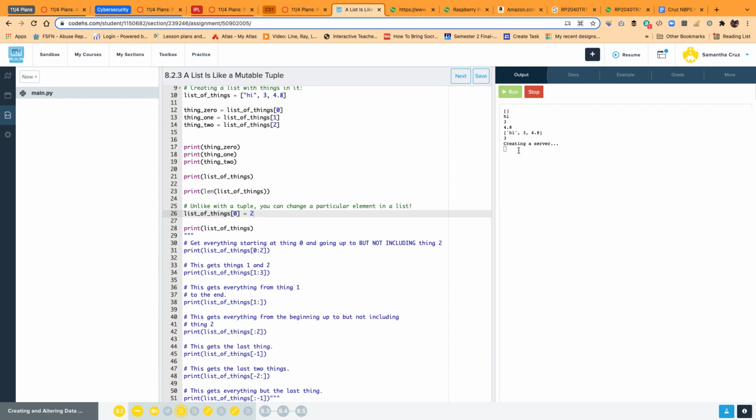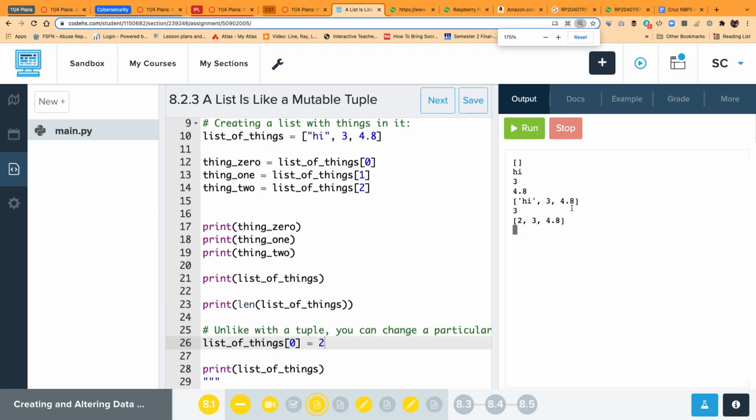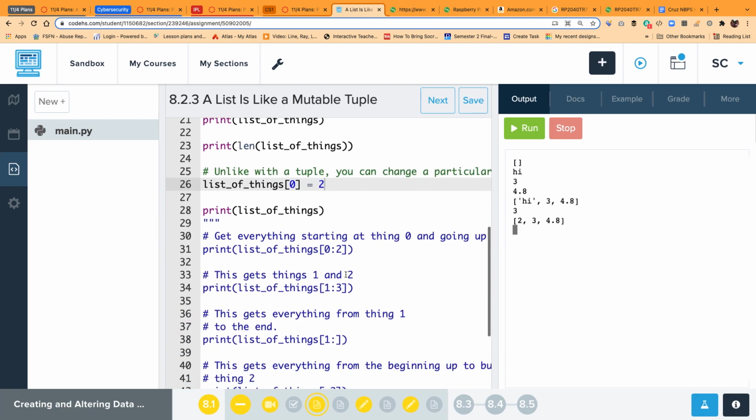Okay? And so now I'm going to run this again. And I know it's kind of small to see. Let's see if I can zoom in a little bit, actually. There we go. That's a little bit better. Okay? And it changed it. So before it was high, 3, 4.8, and now it's 2, 3, 4.8. So I was able to change one item with just one line. I don't have to do all that indexing and splicing that we did last time. We only need to index that one thing.